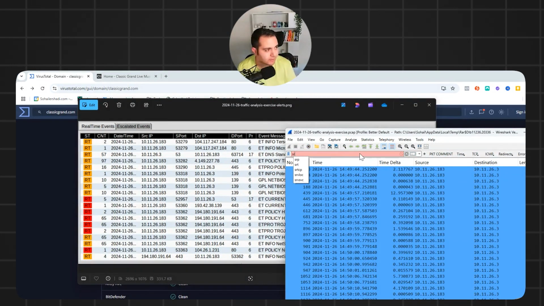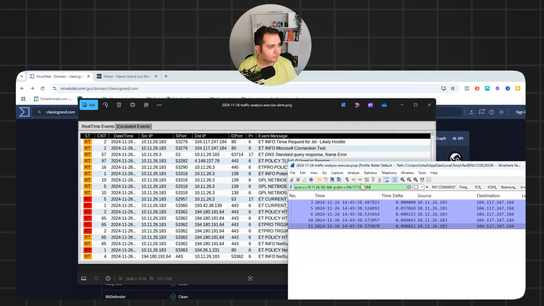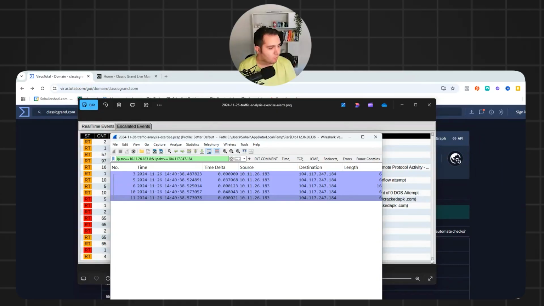So I'm going to add ip.src == 10.11.26.83, our victim. Oh, I forgot to add another equal sign here. And okay, ip.dst == 104.117.27.84. What do I have here?